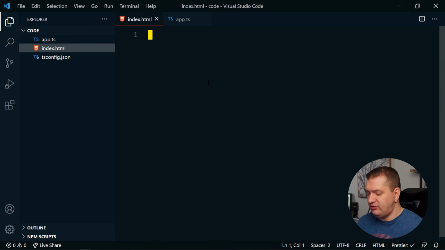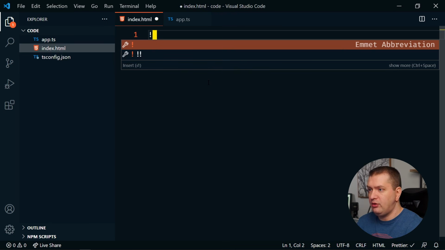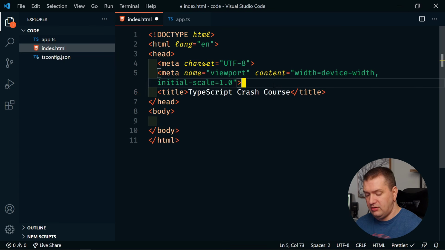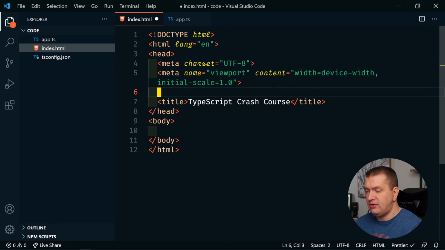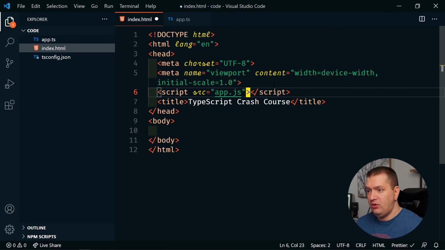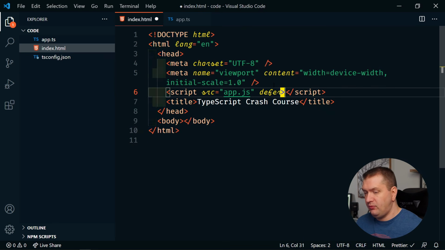So let's go back to our HTML and just create a basic boilerplate here. We'll say TypeScript crash course. And then let's add our script. So that's going to be script with a source, and that's going to be app.js. And we're going to defer that. Notice here that this is .js, not TS. Browsers cannot read TypeScript files, so we need to compile it down to JavaScript first.